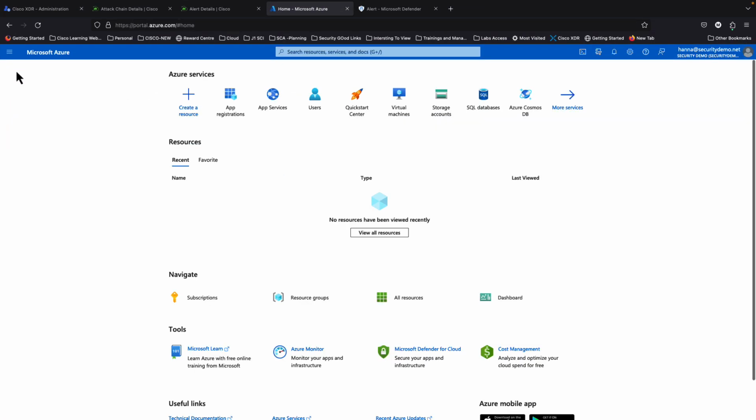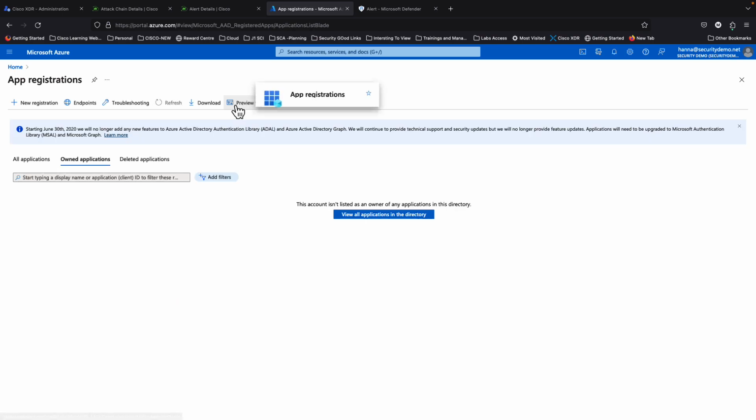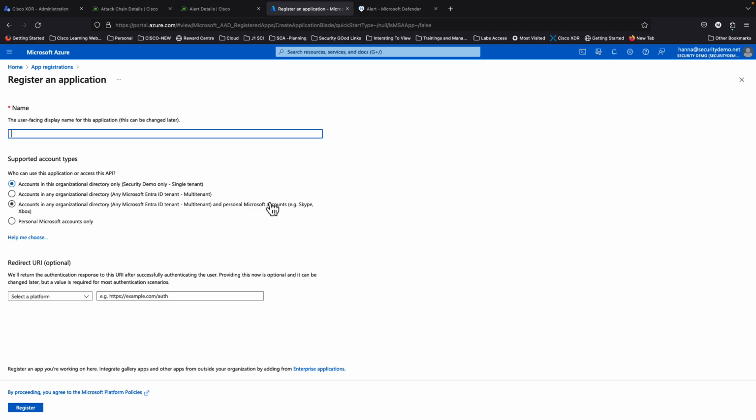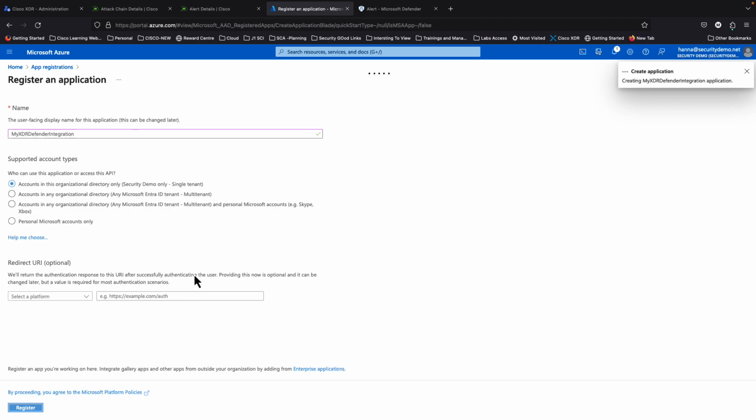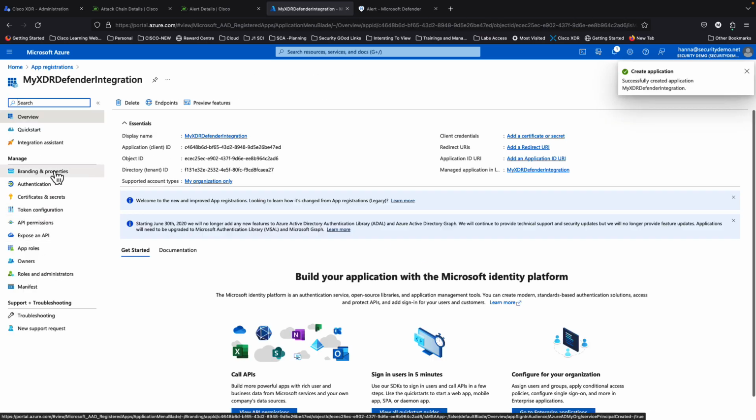From the home page, all you need to do is click on App Registrations. Either you add a new registration or you use an existing one. I'm going to create a new one. I'm going to call it my XDR Defender integration. That's the name. It's under an account for this organization only, a single tenant. I don't have multi-tenancy, so I just click register. That's going to create that application specifically.